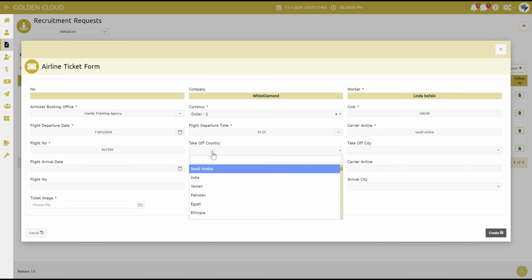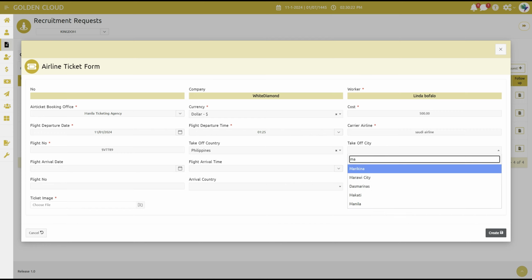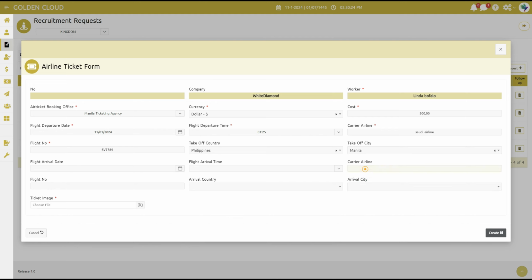And here we have the takeoff country, which is Philippines. You can see that these fields are not mandatory, they're optional, but it would be great to upload them to ensure a comprehensive record of the booked flight. Here we have the takeoff city, which is Manila, the capital of Philippines. The flight arrival date here onto Jeddah. Let's go and choose tomorrow.